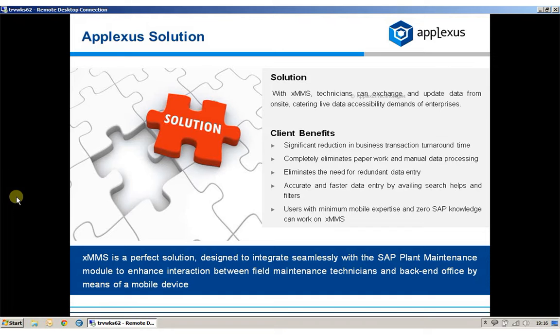So this is all about the Applexus solution, xMMS. It's a perfect solution which enhances the interaction between the field maintenance technicians and the backend office by means of a mobile device, integrating SAP's plant maintenance module. With xMMS, the technicians and the off-site can exchange and update data, catering to the live data accessibility demands of enterprises. The main benefits which the clients are going to utilize from this are now to be discussed.